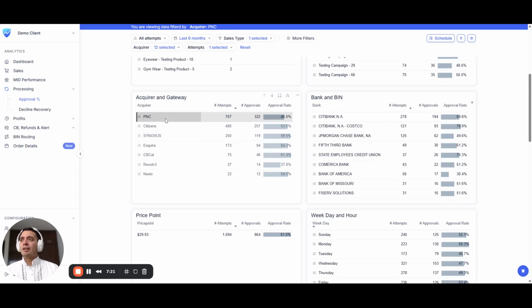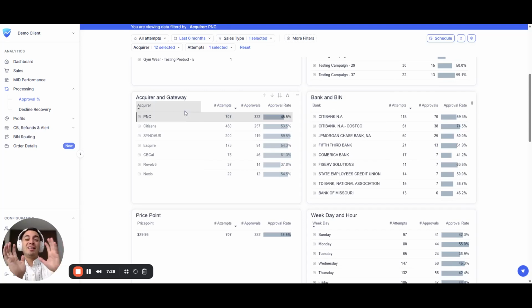Also, you can just click on PNC specifically, so you can start looking at, okay, maybe I can still use my PNCs, but just on specific BINs or in specific banks where you're getting 75%, for example, 63%.